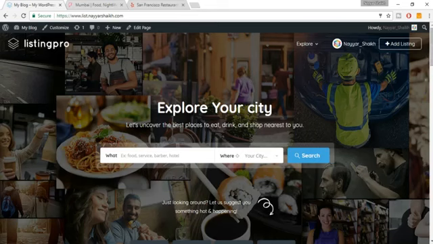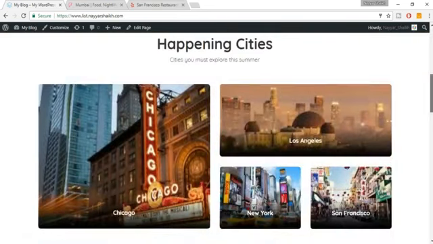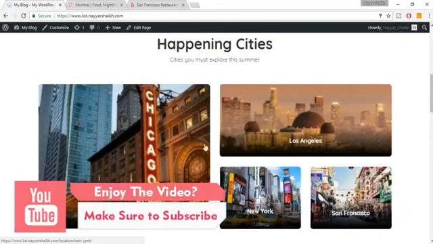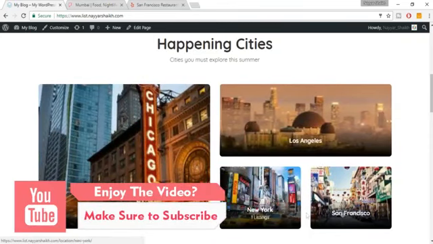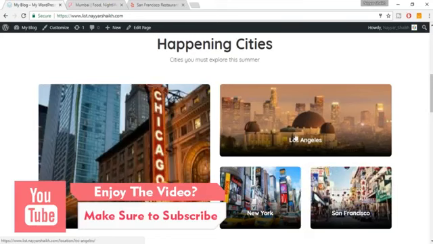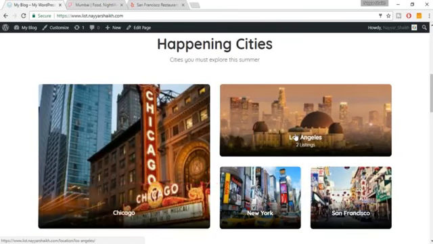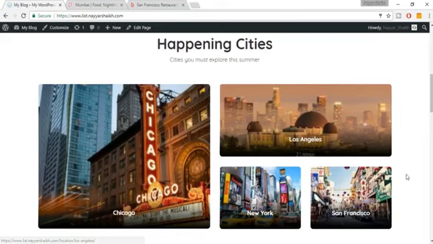So this is the section which we have seen. Now when we scroll down, we have this region section. Okay, so we have 4 different regions over here: Los Angeles, New York, Chicago. When you click on Los Angeles, you will see listings which are located in that particular place. Okay, now when we scroll down, we have this section.